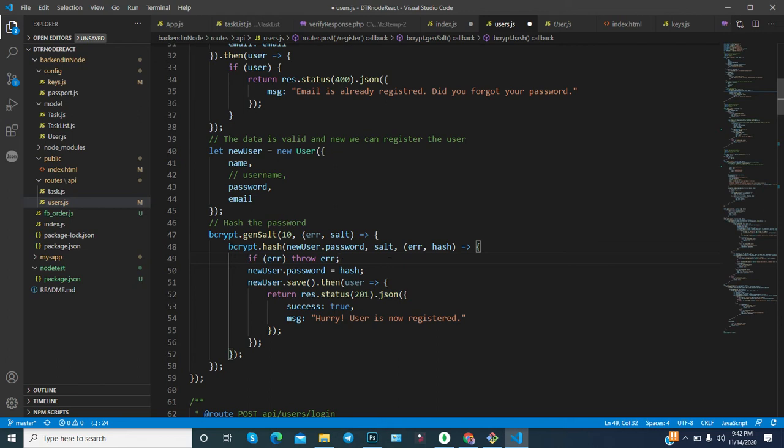So you write bcrypt.genSalt here with 10. One parameter is 10 and another argument is a callback function. This callback takes two parameters, the error and the salt. Then bcrypt.hash, where you provide the password you want to hash, and the salt comes from the library, and then it also takes a callback method, which is this arrow function. You can also write it in this way.